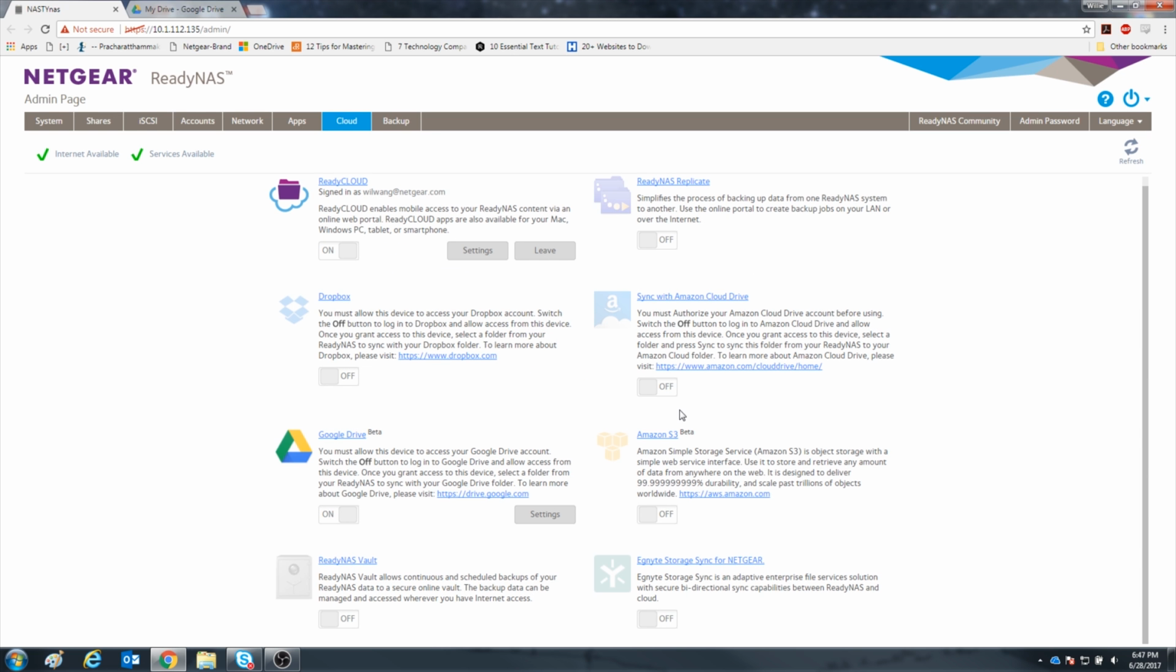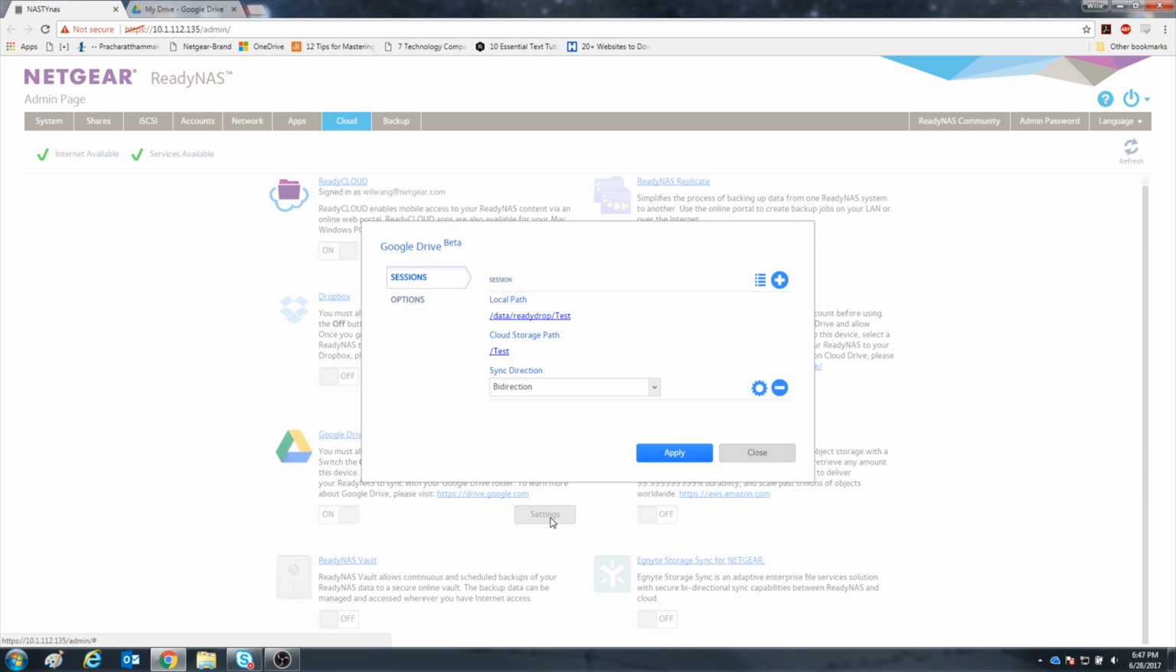There we go, it's all set up. So if we go to settings, we'll see our session right over here that we just created. We can delete this, and we can also add more sessions and make more connections between our Google Drive and ReadyNAS. Over in the options, you can see that we can configure the upload speed and the download speed.